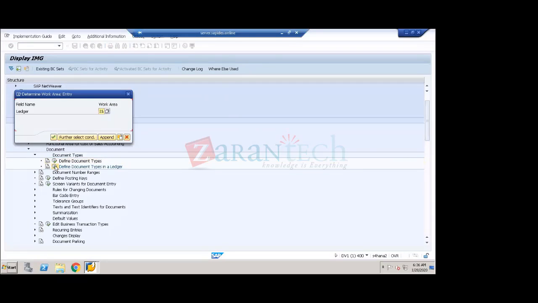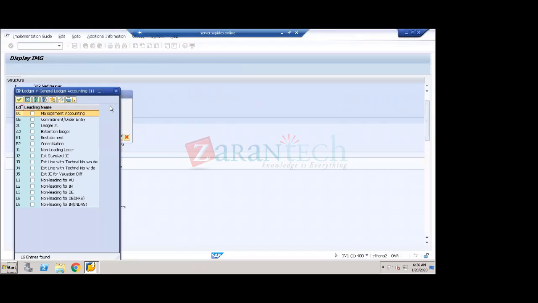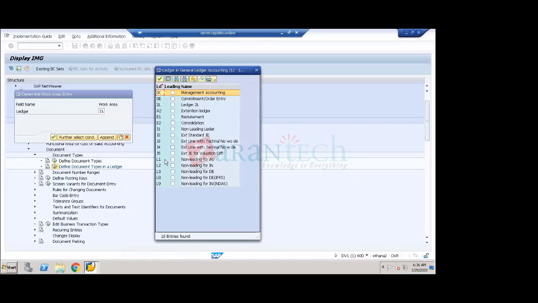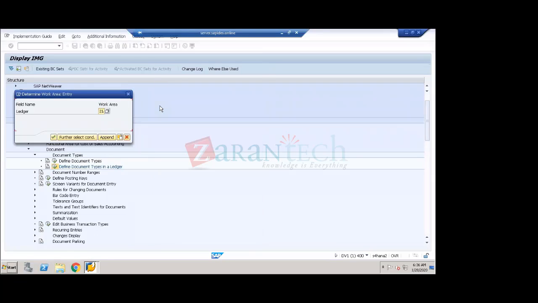Now I'm coming here. It will only bring down the non-leading ledgers. If I go to the search help also, see here, if you see all the settings here, there is no leading ledger. There is no OL. It means you cannot define a separate document type for the leading ledger. So for example, if I take 2L, this is a non-leading ledger.